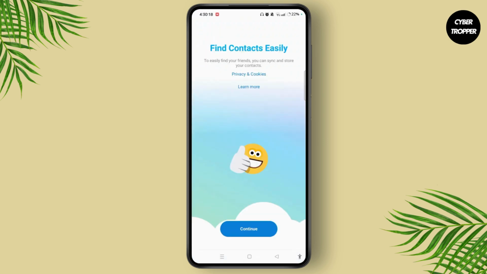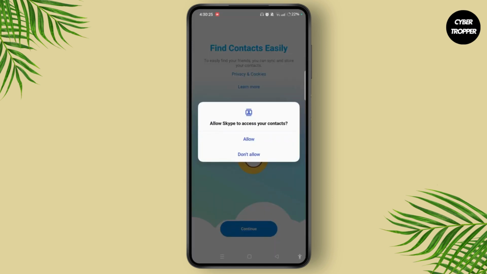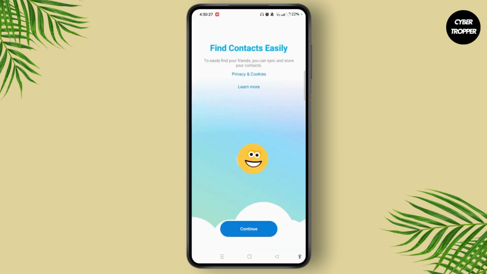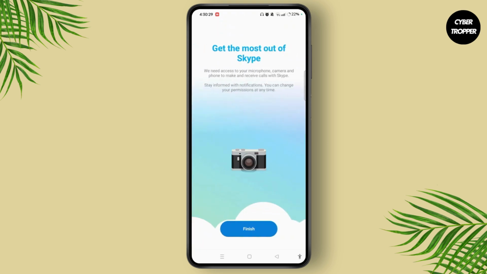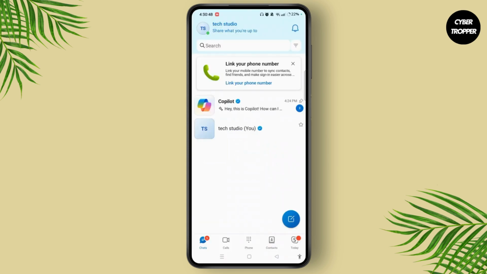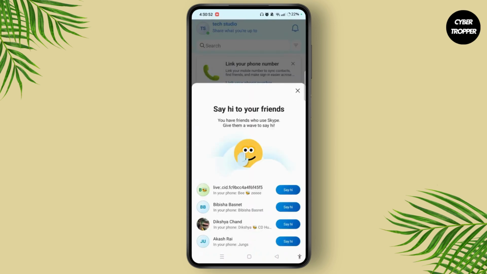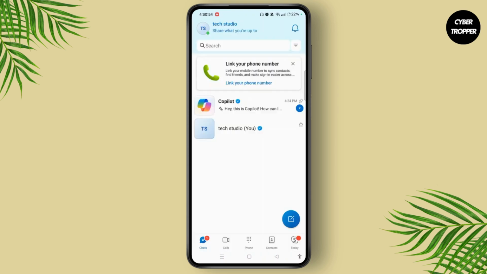Now if you wish to connect with your contacts, you can tap the continue button and make sure to allow Skype to access your contacts. Tap the finish button and you need to tap while using the app to allow Skype to record audio. Once you grant all the permissions, you will land on the home screen of Skype where you can easily see at the top your name. That means we have successfully logged into our Skype account.